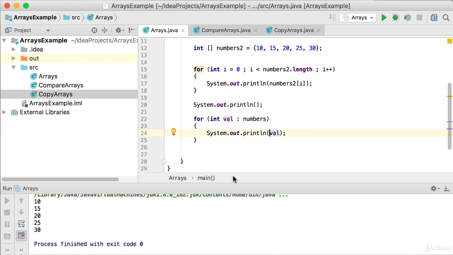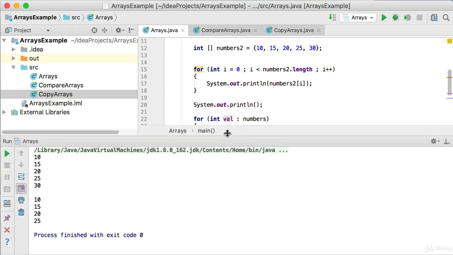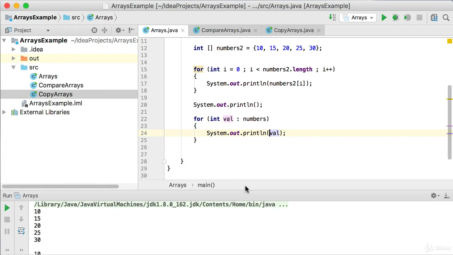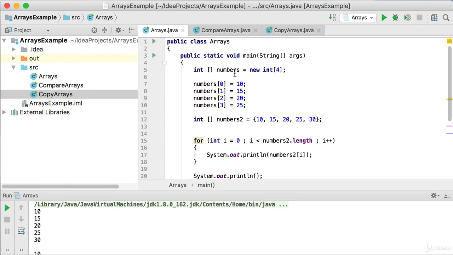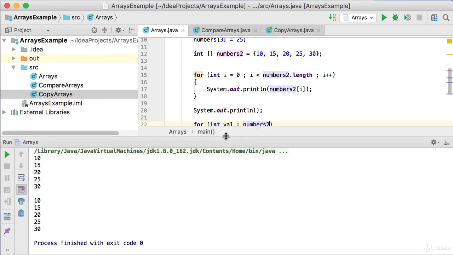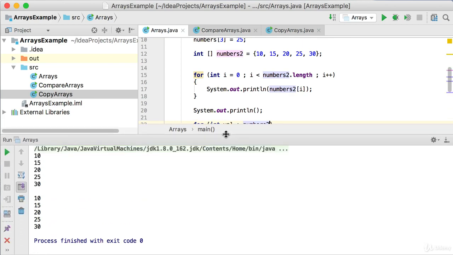Okay, so if we run this quickly, you can see there's the space between the two, but you can see that the bottom one is 10, 15, 20, and 25, which is this one that we printed out, numbers. We can also say, let's print out numbers2 there, run it again, and you can see the two for loops will now do exactly the same thing, 10, 15, 20, 25, and 30.